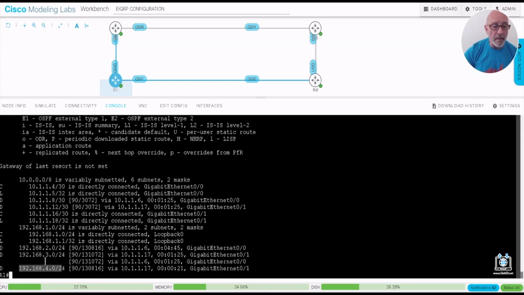We're learning about the 4.0. We're learning about the 3.0. We're learning about the 2.0. Awesome. We're learning about the 12. And we're learning about the 8. That's cool, but that's not good enough for me.